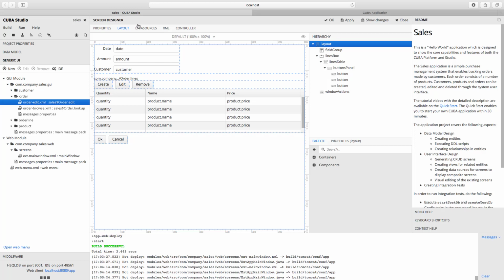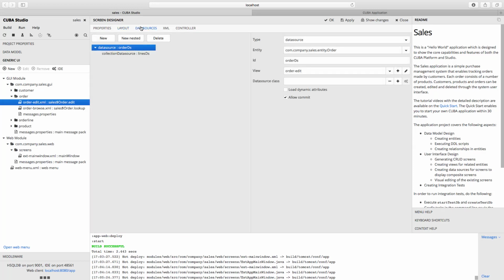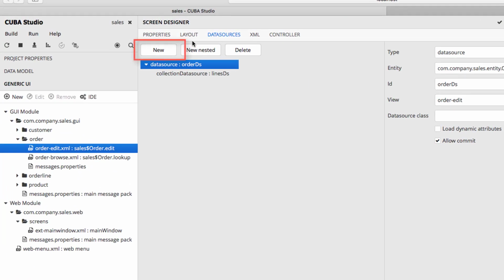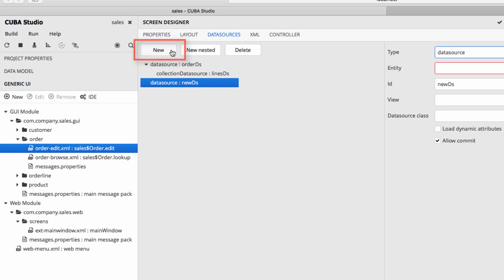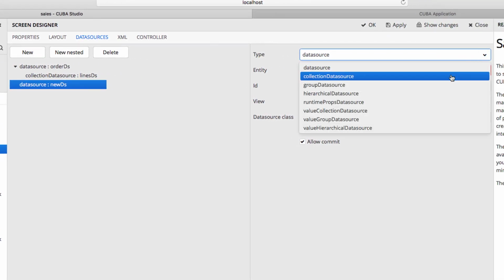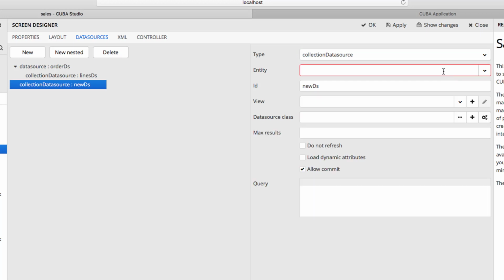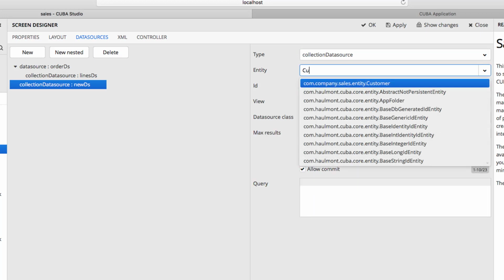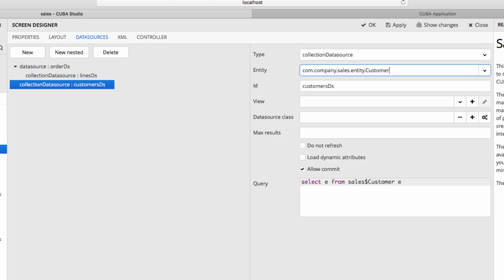Another example of using a collection data source is using it as an optional data source for components like lookup field, lookup picker field, and so on. So you will have an ability to select related entities from a drop-down list of options. Select the collection data source as the type. Select customer as the entity. Set the ID to all customers DS.